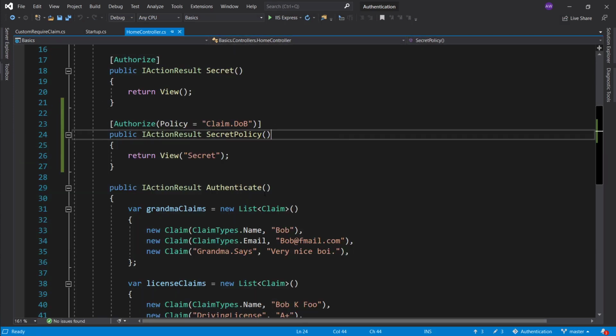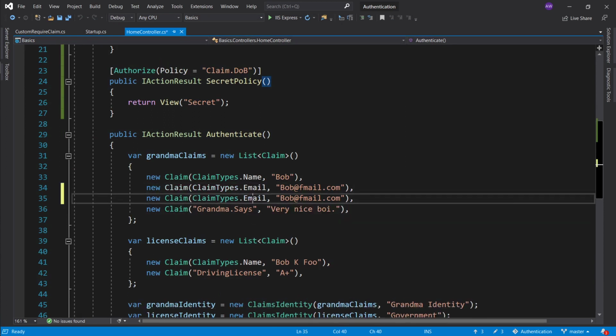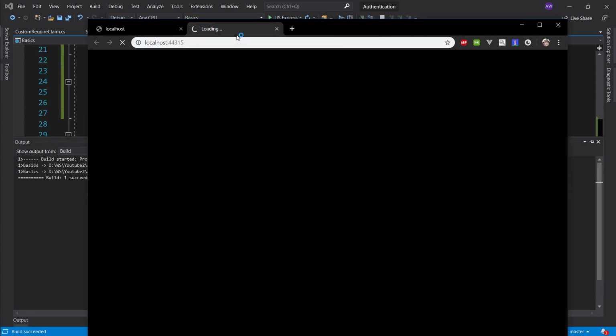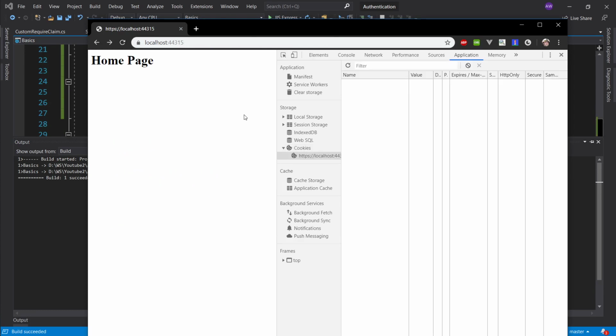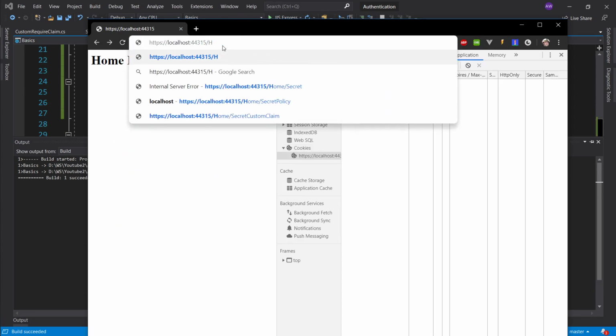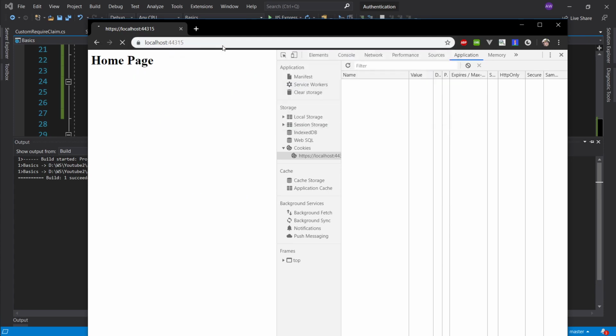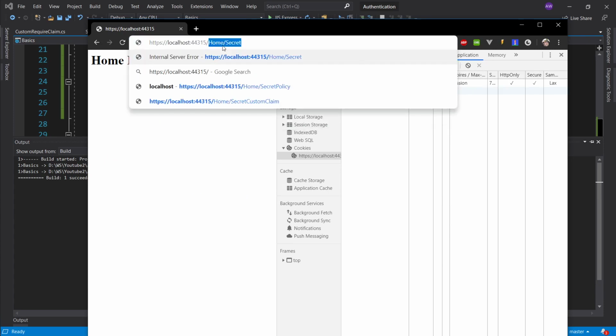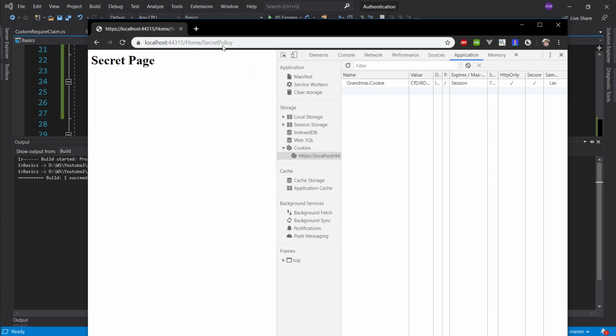So now if we add our date of birth, so 11/11/2000, okay, let's launch this, and let's refresh. I'll delete the cookie again. Let's go to home secret. Oh, secret, we got the cookie, and now let's go to secret policy, and we can access this route.